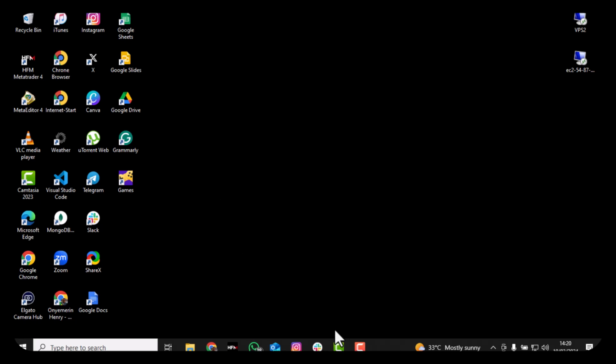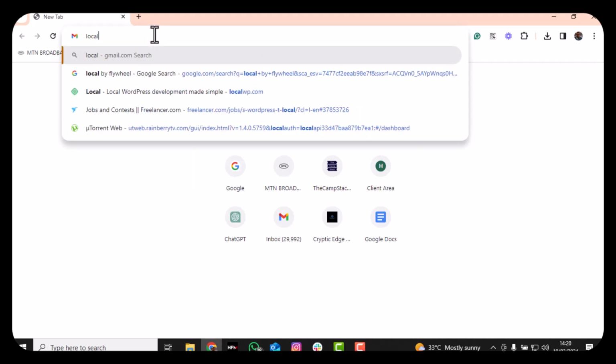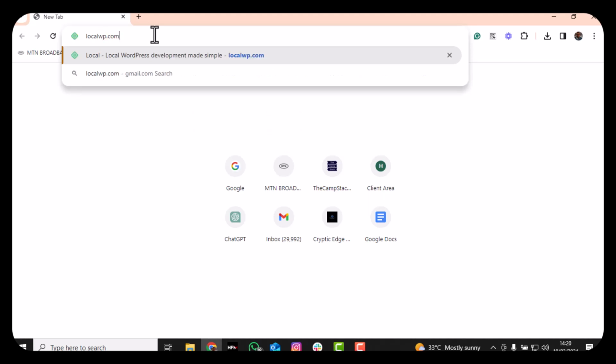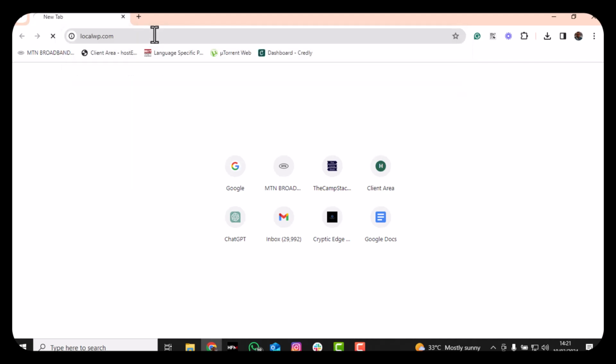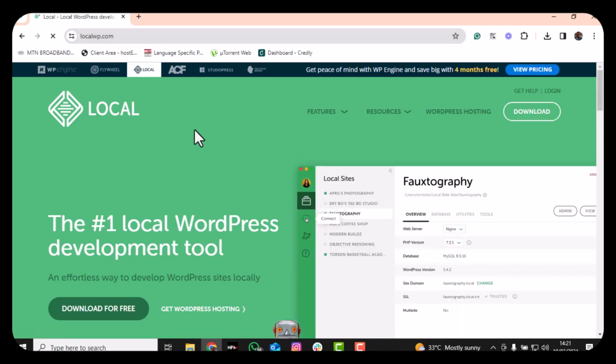So the first thing we are going to do is download a software called Local. Local is used to install WordPress on your local computer. It gives you access to WordPress, and so we are going to go to this website, localwp.com, and yes, that is it. You can see it, Local.